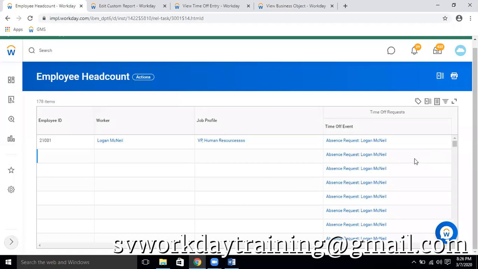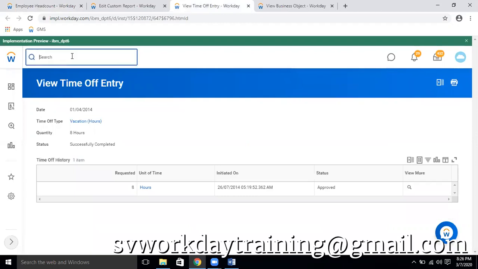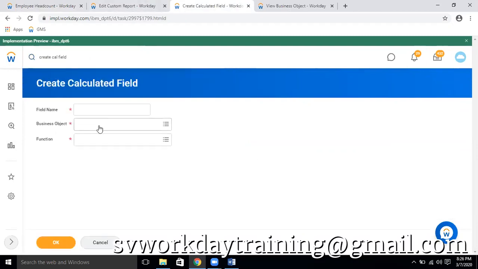It is saying that all the time off events which Logan McNeil has applied, I'm getting that. So I just want the total of this count. So how do I do it? I have to create a calculated field. So now the task is creating a calculated field. Create calculated field. Enter. Now, what is the business object you're going to choose?